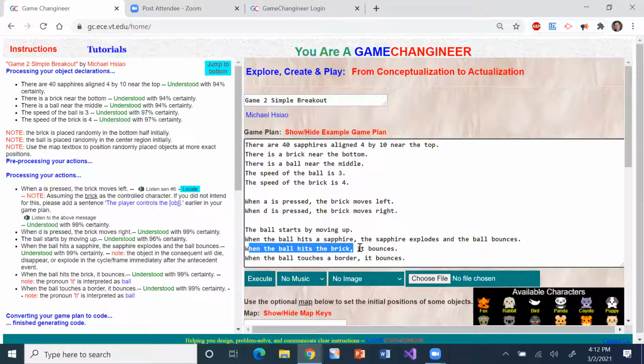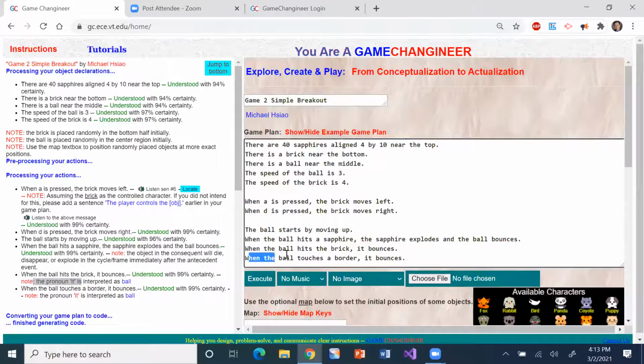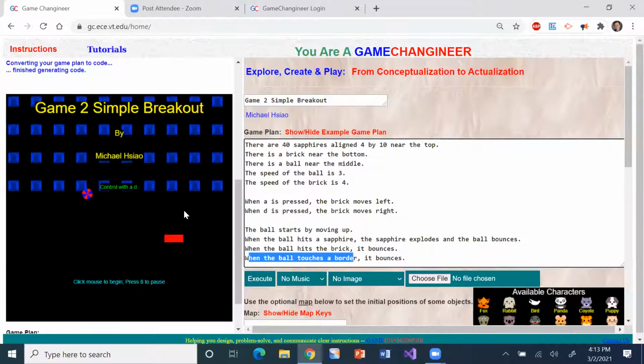The ball, because like I said last week, whenever we have two or more characters followed by a pronoun, 95% of the time, the pronoun refers to the first character. And the AI also says that right here. When the ball hits the brick, it bounces. And this little note here says the pronoun it is interpreted as ball. And then finally, the last sentence describes the interaction between the ball and the border. And the ball will also bounce. So let's give it a try.